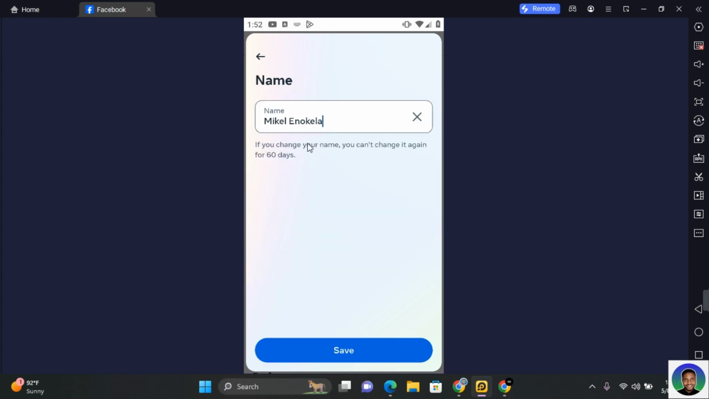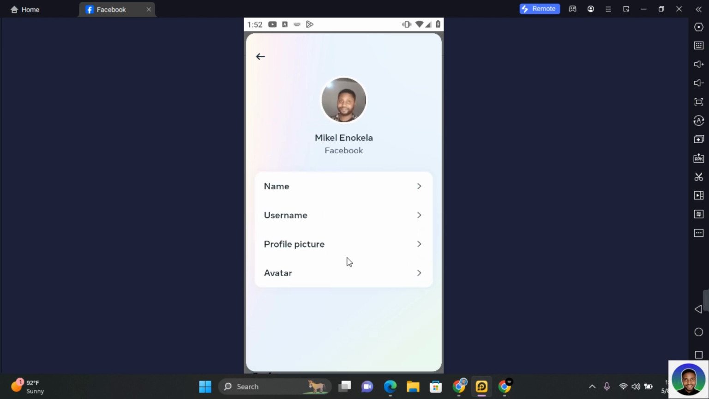Make all necessary changes to your name, but also keep in mind that if you change your name, you can't change it again for 60 days. To save your changes, tap on Save and your name will be successfully changed.